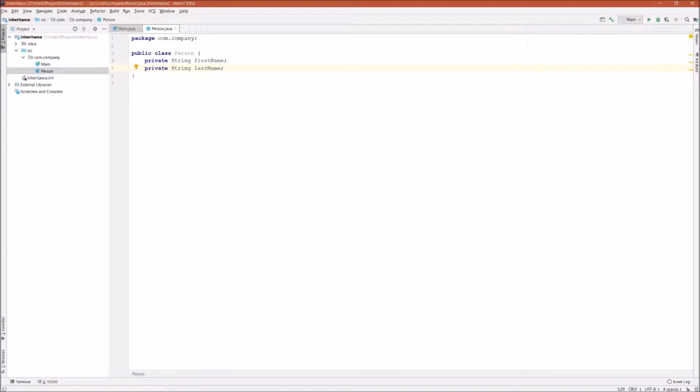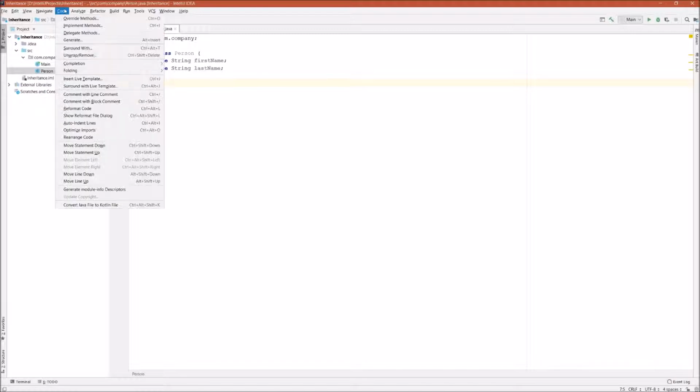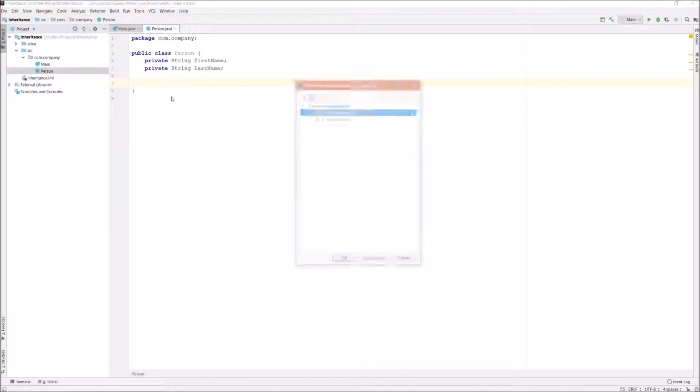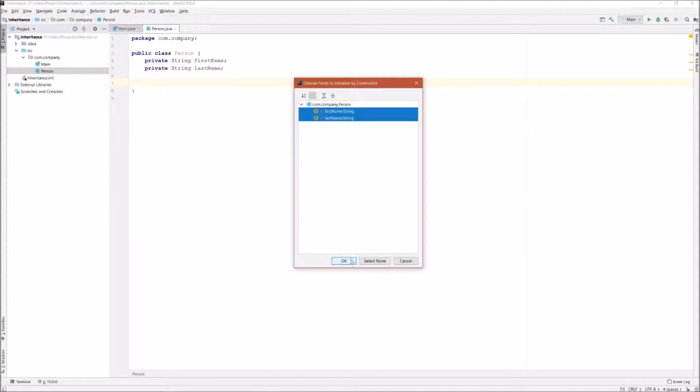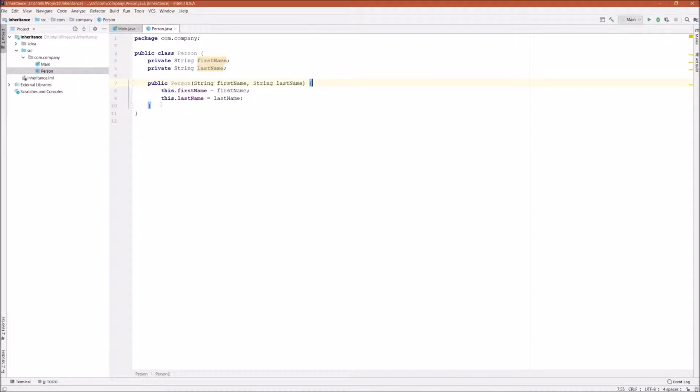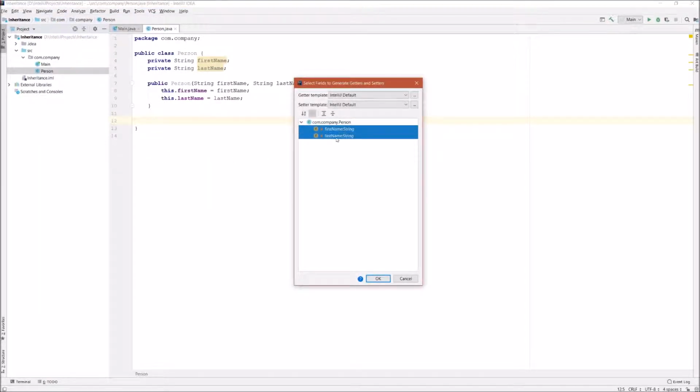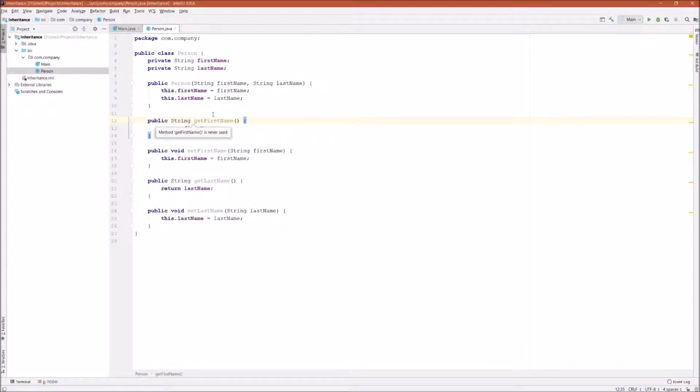Now let's generate the constructor for our person class first. Let's choose Code and then Generate Constructor. Select both first name and last name, click OK, and this is our constructor. Next, we need to generate getters and setters for first name and last name. So let's generate them for first name and last name and hit OK. So that's our person class finished.